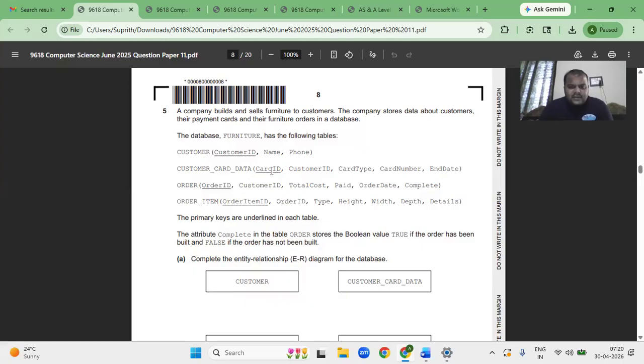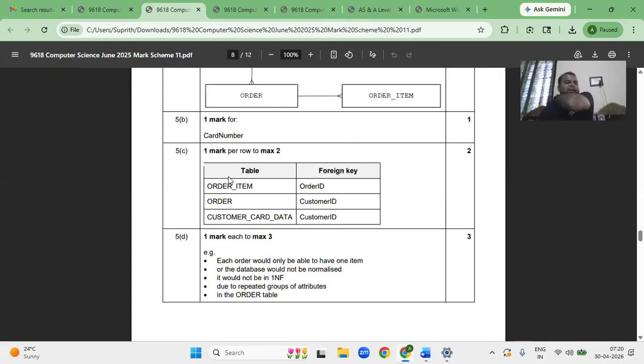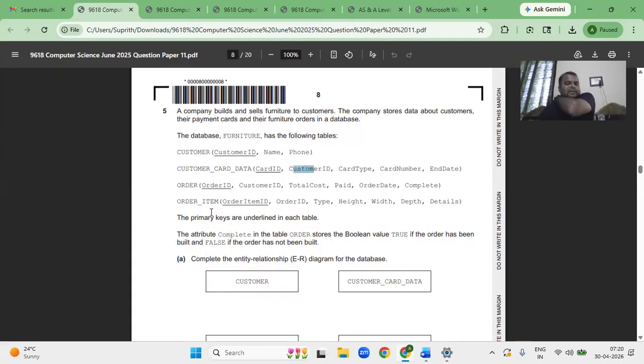Other than card ID, it is connected to customer ID. Here you see the order item. Where is that order item? It is creating an order ID. The order ID is going to connect to the order ID in the order table. That is the foreign key.